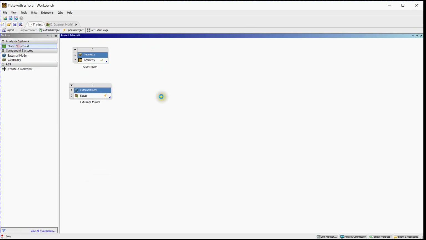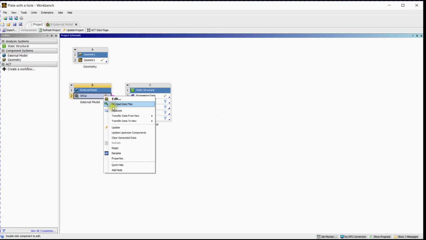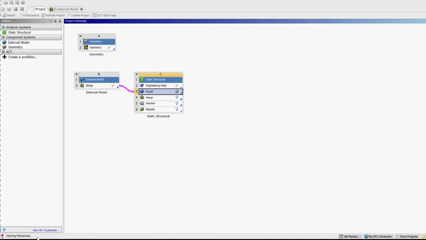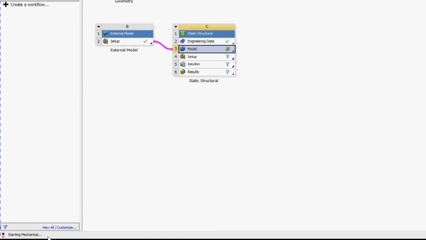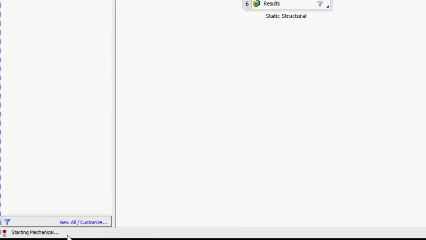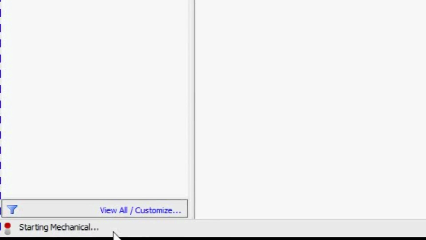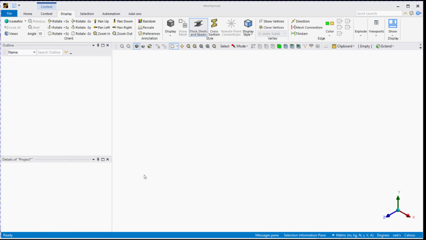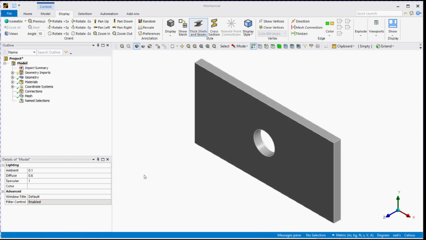Select Static Structural System. Connect this mesh with Static Structural Model. Update this mesh. Open ANSYS Mechanical by double-clicking on it. Check the progress. Check mesh.